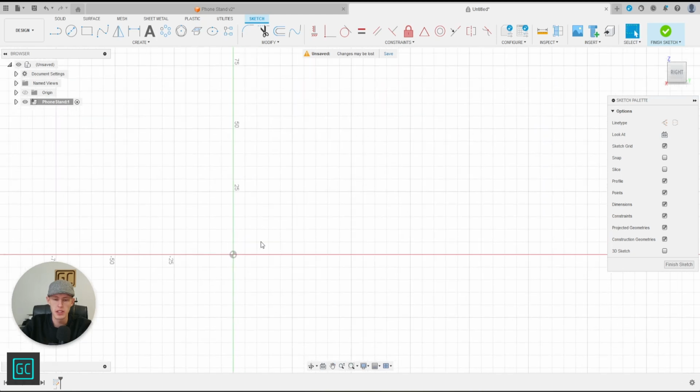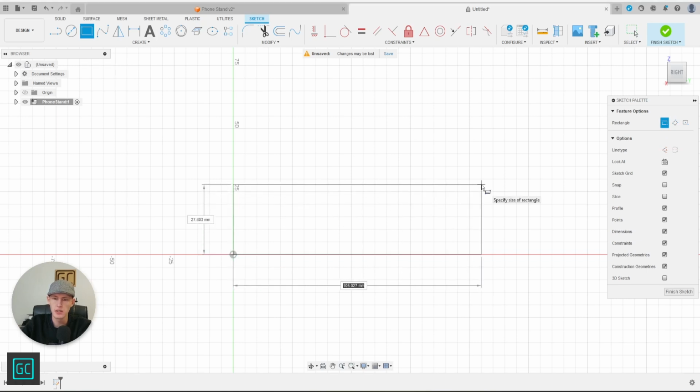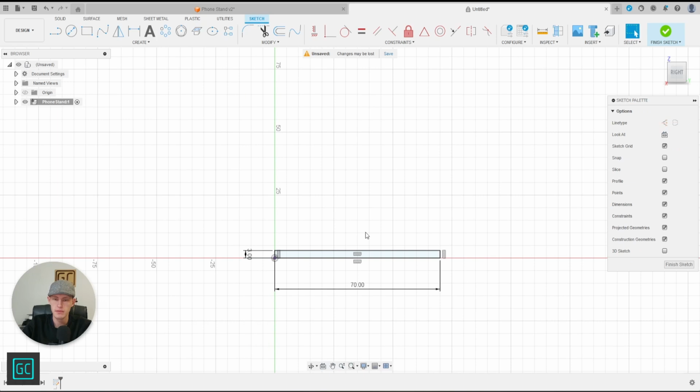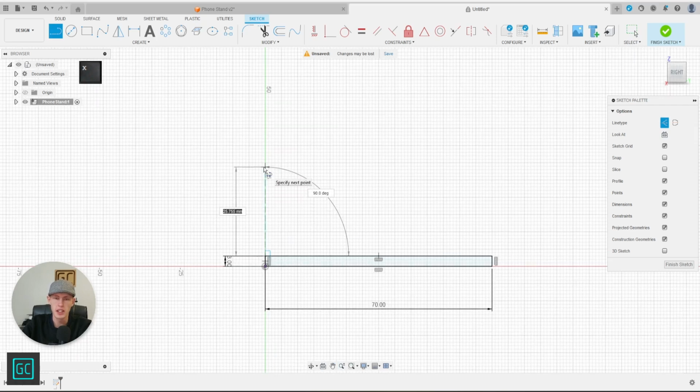We're going to use a rectangle by pressing R. Hover over our center of our sketch, as indicated with this circle. Click and drag it out. And our Y direction is going to be 70. And our Z direction is going to be 3. Just like that. Now we're going to press L for line again, and X for construction. We're going to click and drag it up by 30 millimeters.